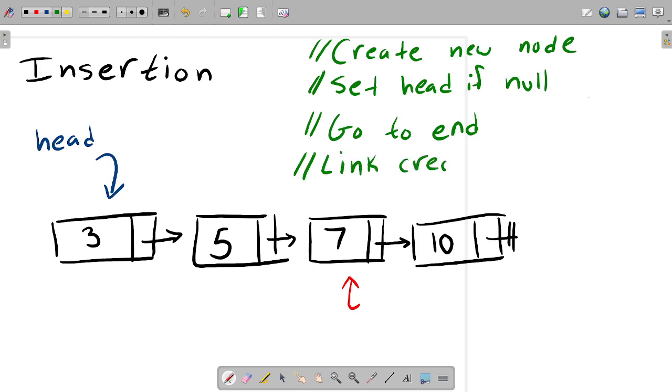So finally, we link the created node. And this is our general algorithm, right? These comments might be a few lines of code, but the idea is: create the node, find where to put it, which is at the end, then link it to that end by setting the pointer to that thing.